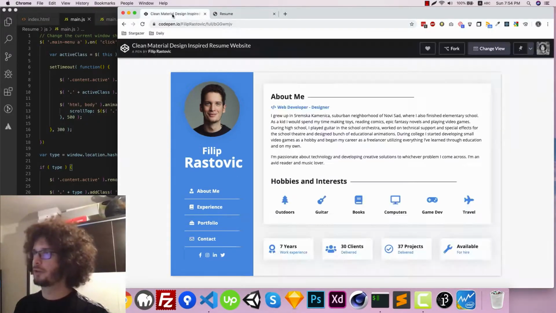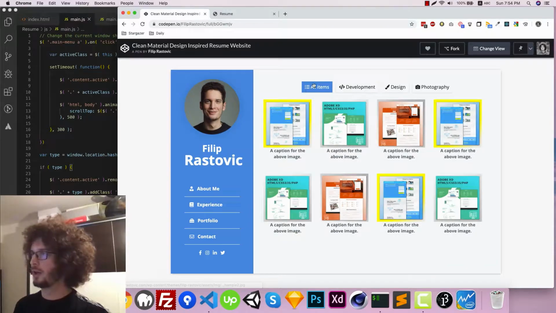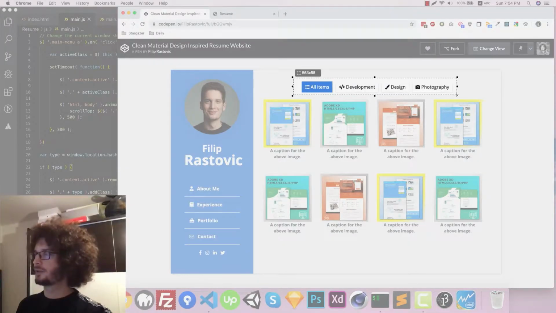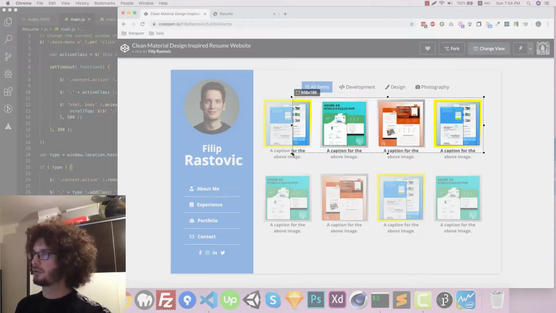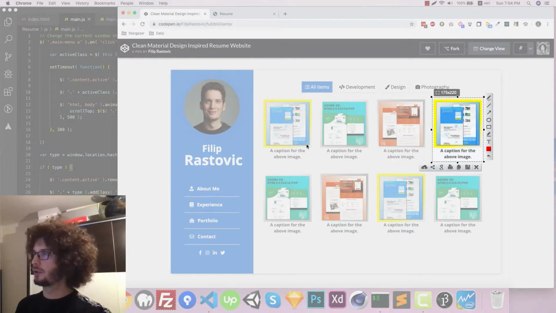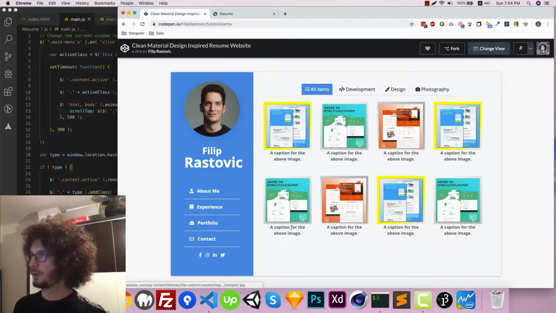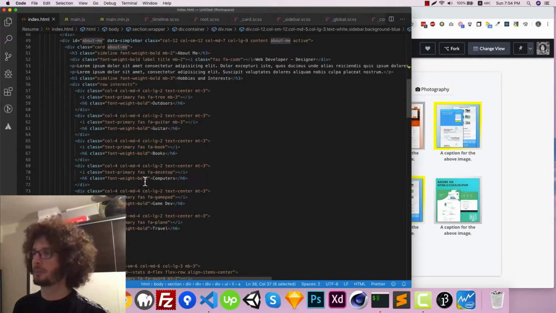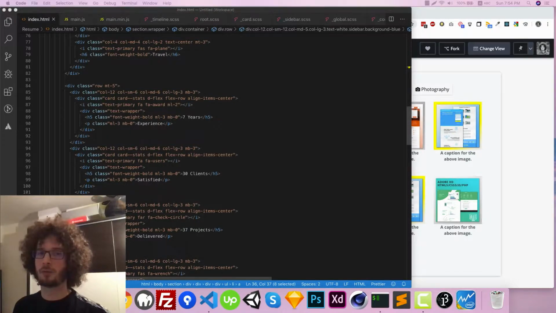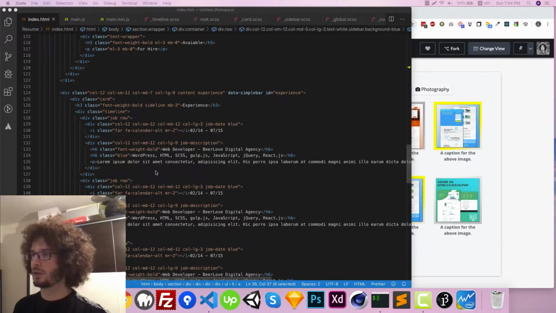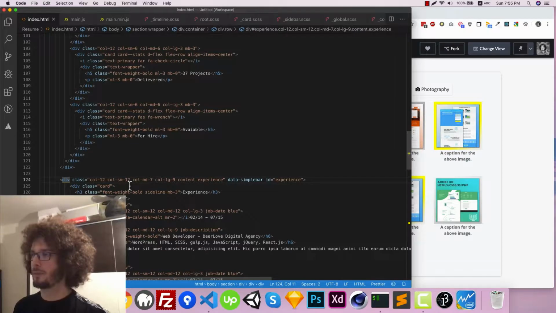Okay, let's go to our reference design. So in portfolio, what do we have? We have this inline style list that acts as a filter. This is where we are going to use the Filterizr plugin. And we have a grid of images, and this is where we are going to use the Magnific Popup plugin for these. So yeah, perfect. Let's begin writing our HTML here. So we want to add a portfolio section. We begin with an item with an ID of portfolio.